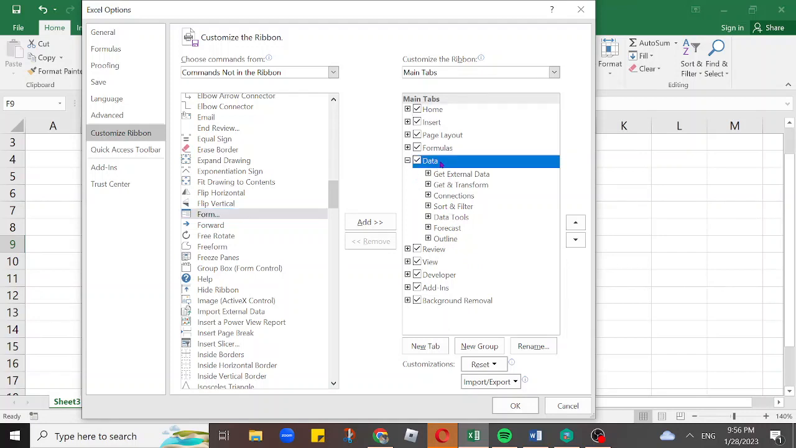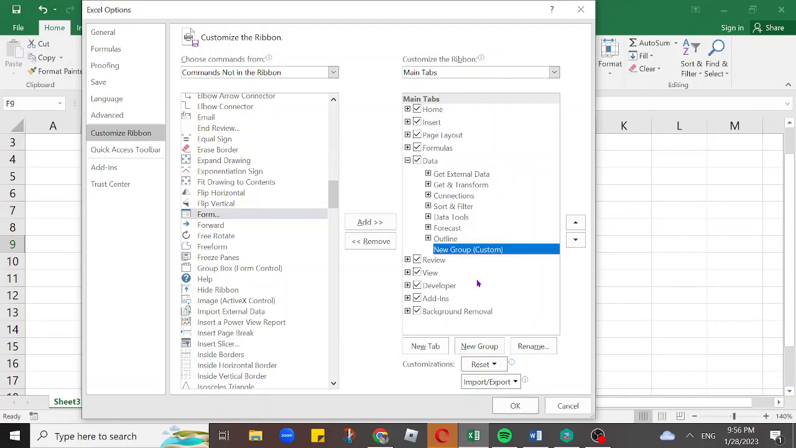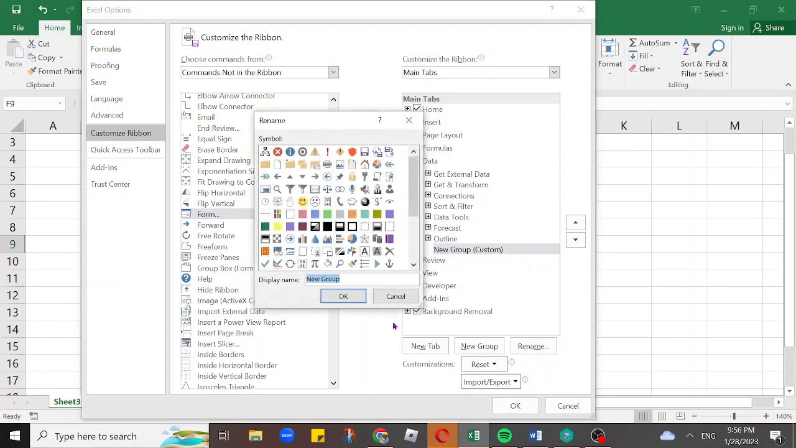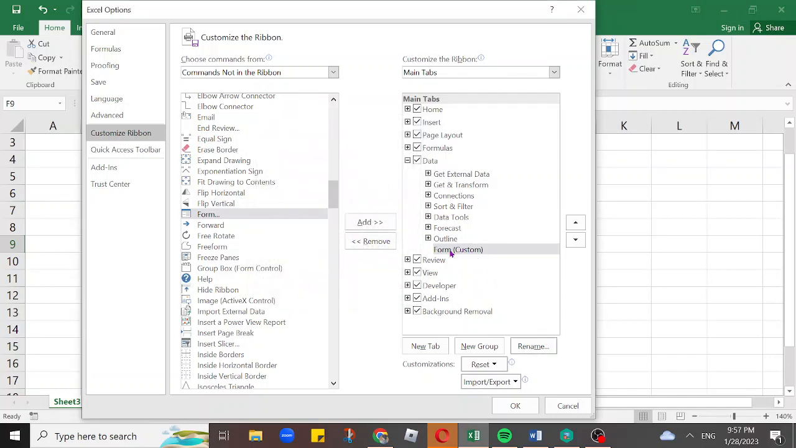So just click to highlight Data. Otherwise, if you don't click, it will go to the first tab. Then press New Group. Look, the new group is added. Click on the new group and press Rename. This window will appear, and here we can give a name to this group. Let's call it Form. You can select the icon as well, but I will not change anything here. Press OK. Look, this group is created.